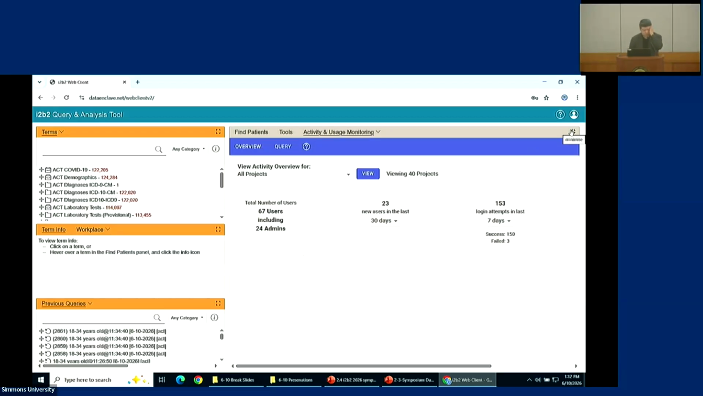Okay, so the first screen that you see is the overview, and what this means is that these boxes show exactly the number of users across all of the projects in this I2B2 instance. So for example, there are 40 projects in this I2B2 instance that have 67 users, including 24 admins. That's a lot of admins, but typically you wouldn't see that many admins.